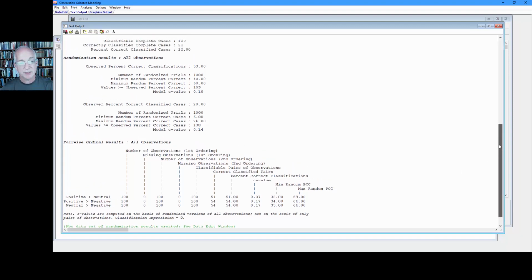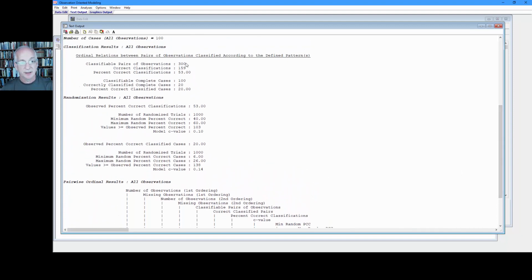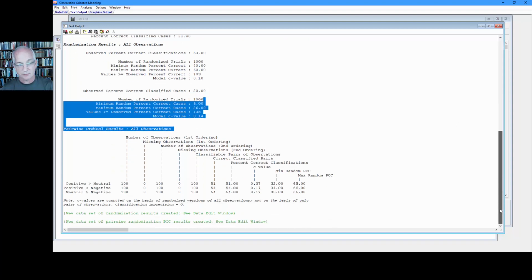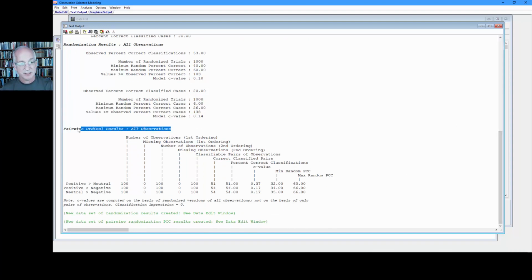Now there are a number of PCCs we can focus upon here. We have a PCC for the classifiable pairs of observations. We have a PCC for the classifiable complete cases. And then we have PCCs for these pairwise ordinal results: positive versus neutral, positive versus negative, and neutral versus negative. Let's begin by focusing on these pairwise ordinal results.